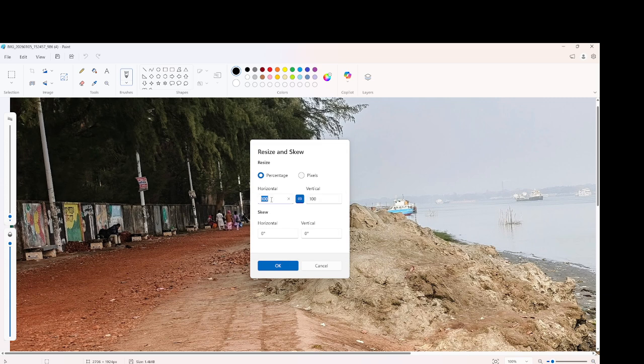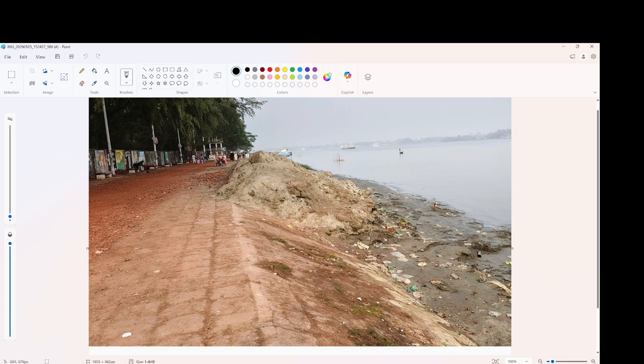Next, click File and choose Save As. Select JPEG as the file format because JPEG files are usually smaller than PNG files. Save the image with a new name so you can compare it with the original image.